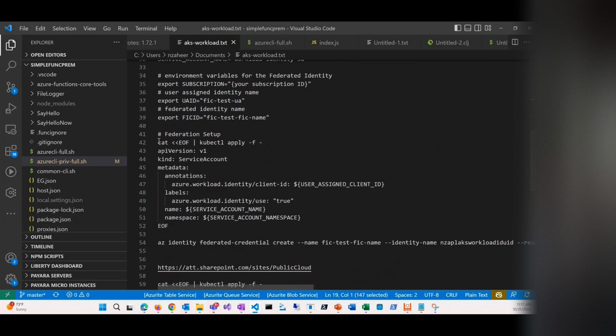Then you create a federation setup. In that, you are creating a service account first, and this is the AKS service account. You are attaching it to that user assigned managed identity. That's where you assign the service account name, namespace, all that stuff. By the way, it assumes that you have created those environment variables. Otherwise, you can hard code these values.